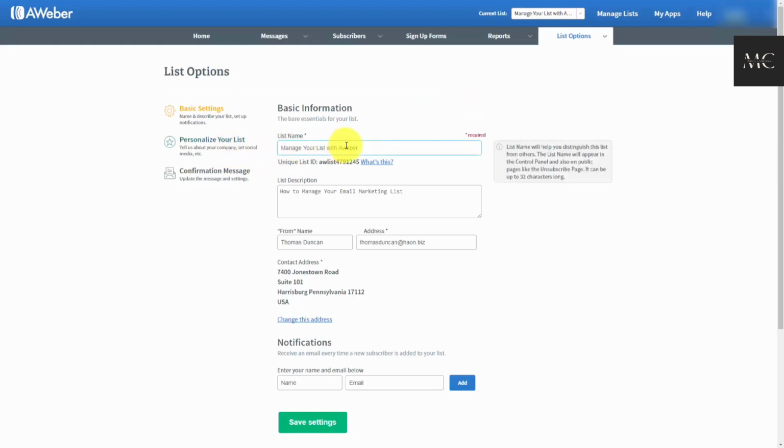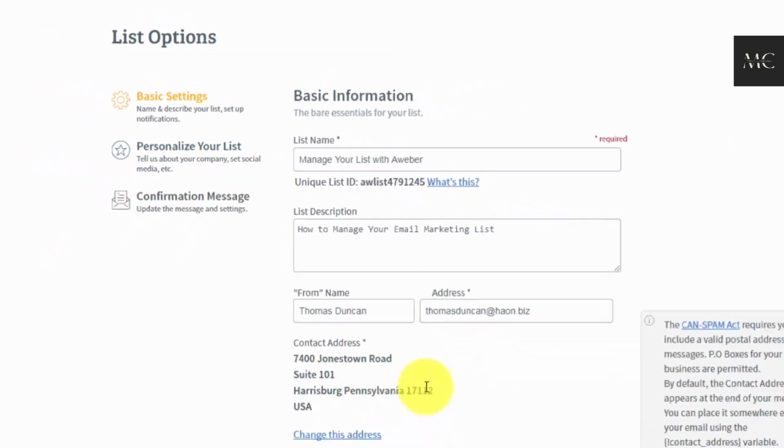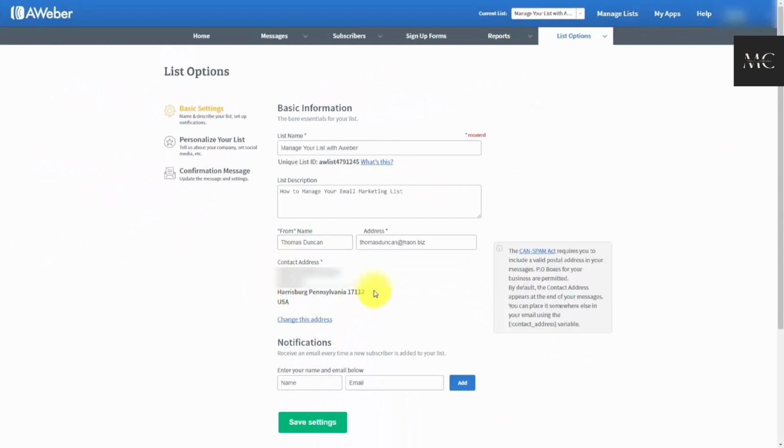Now you'll notice here that we have the list name, and then we have a unique list ID from Aweber. Anytime that we have to interact with an API or some kind of system that requires our Aweber information, we will use this Aweber unique ID. So one of the things you can do is put this in a place where you're going to remember it, or you can always come back to your Aweber list options to get this unique list ID.